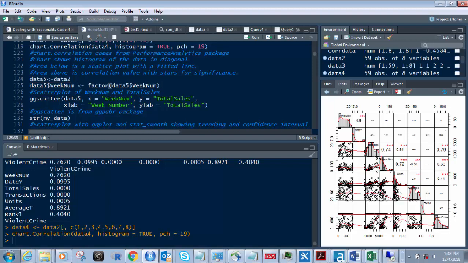So then what we're going to do is take data 5, and we're going to take the week num column, which is week number, right, 1 through 52 or whatever, depending on your data if you're using different data. And we're going to put it in a factor. We're going to factor that, right? So the factor function is right here. And we're going to put that back into, see this data 5, into the week num column. So basically what we're doing is taking week num and making it into a factor, okay? So that's what we're going to do here.